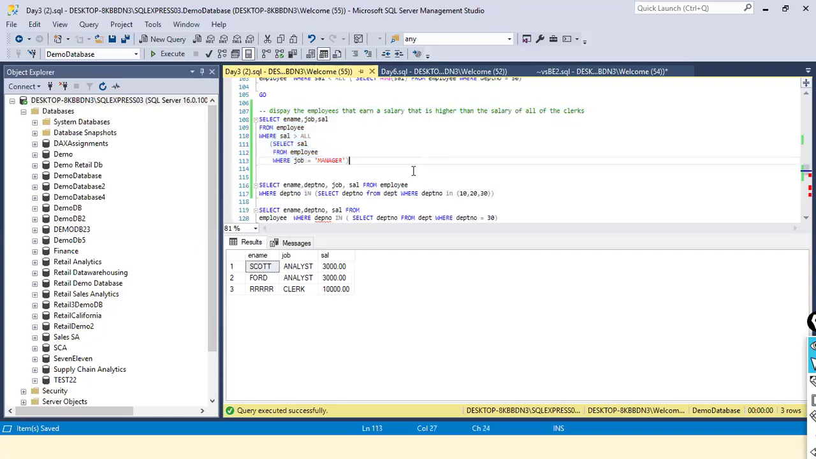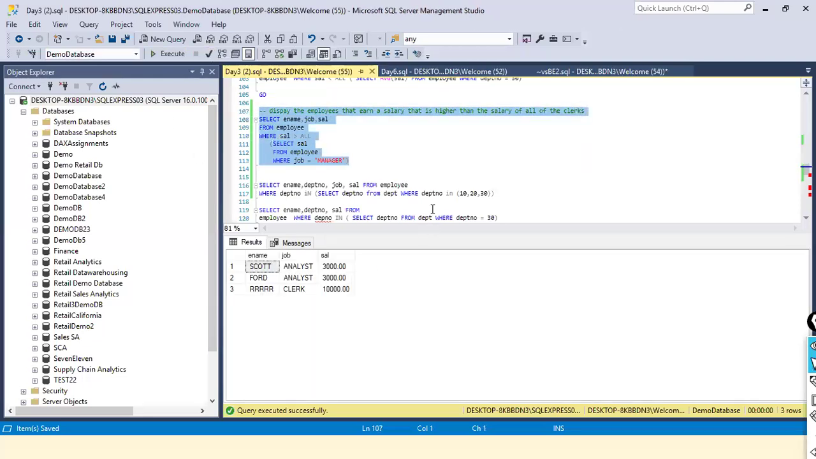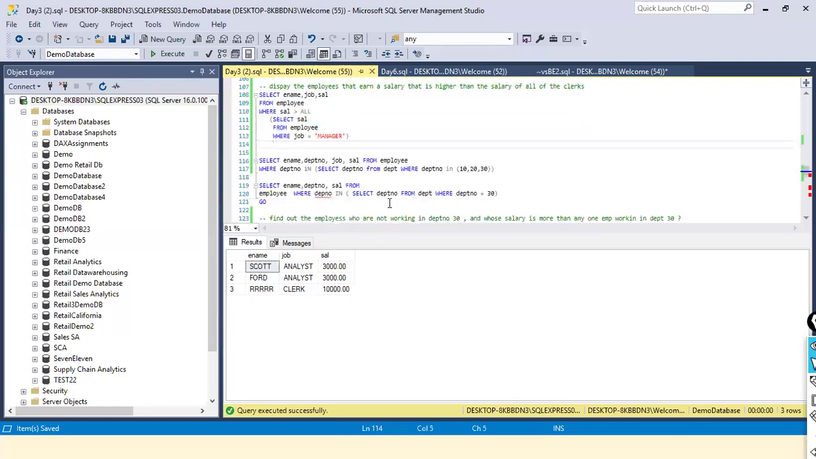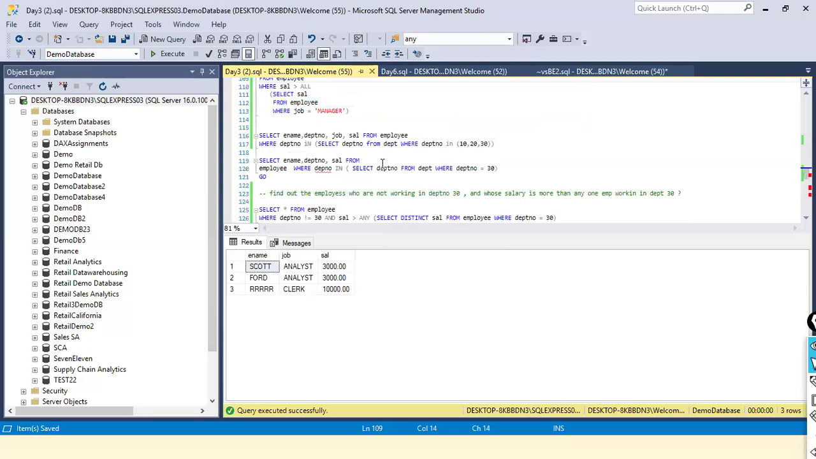Not only 2450, all the employees' salary is greater than this, and greater than this, and greater than this. Obviously, it returns. 2975 is the highest salary, so it returns more than 10,000, 30,000. So why was clerk not working? That is the question. You just check it out. So now you understood how to return multi-row values from your subquery using ALL and ANY also.